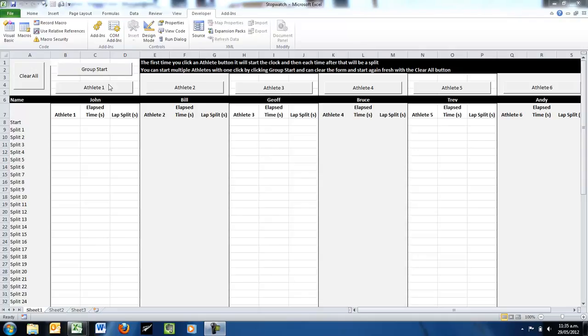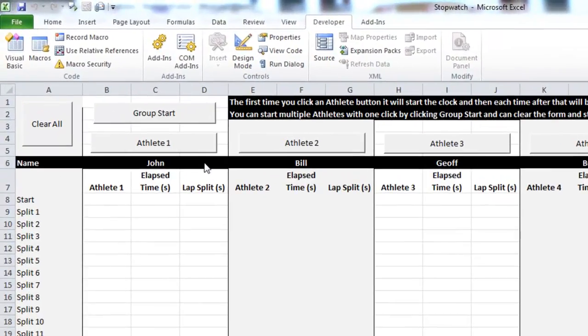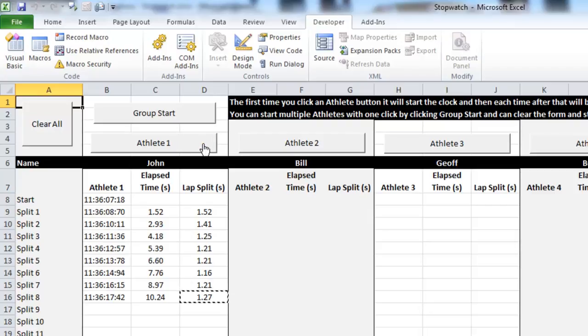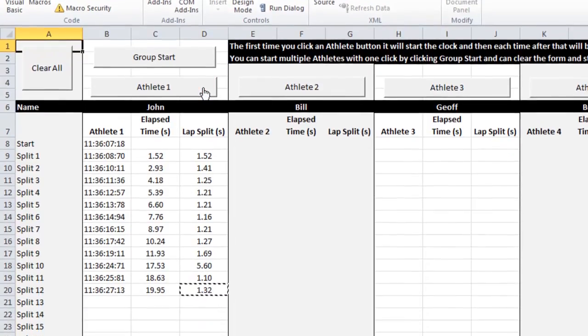But as you can see here, I've got space for six athletes. I'm only going to use athlete one for now. I'll do a second demo in a second. Basically what happens is every time I hit athlete one, it hits a timestamp, and so on. So it's giving you elapsed time, actual time, the first column B is the time of the day, and also the split time.